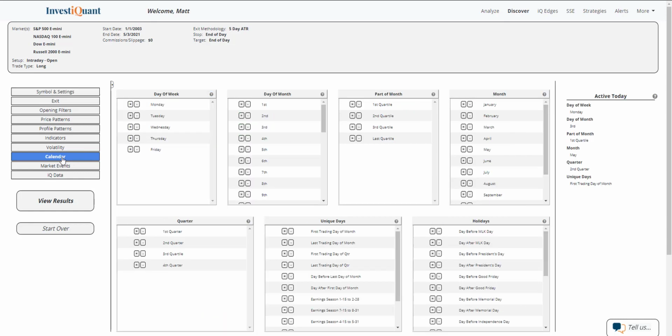If I click on calendar, I can go over to unique days, and I can say it is the first trading day of the month. That is the top option. I'm going to hit equals next to that. And I'm also going to say that it is May, so we can look at May specifically, and that is in the month category. You can also grab both of those from the active today.